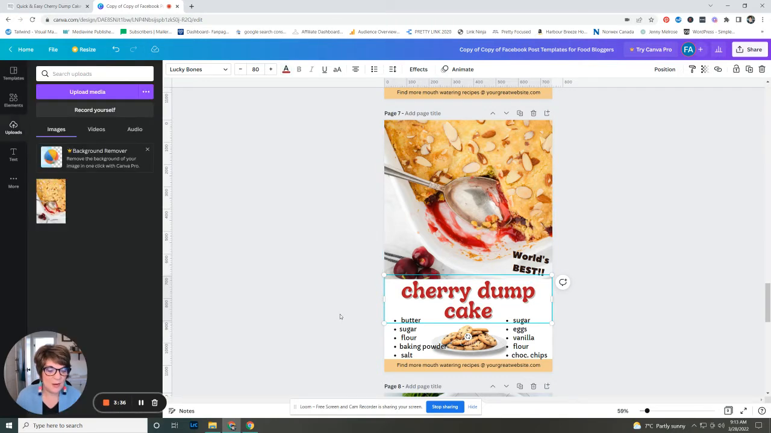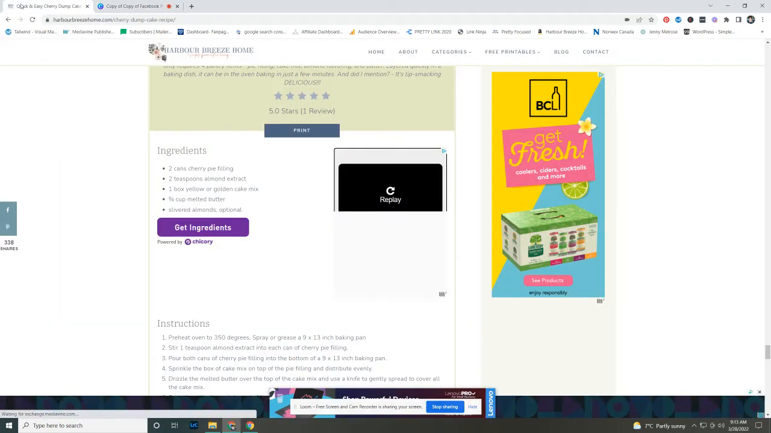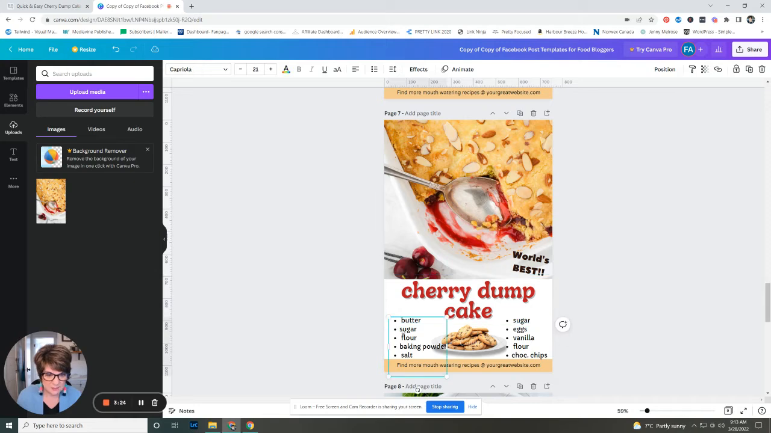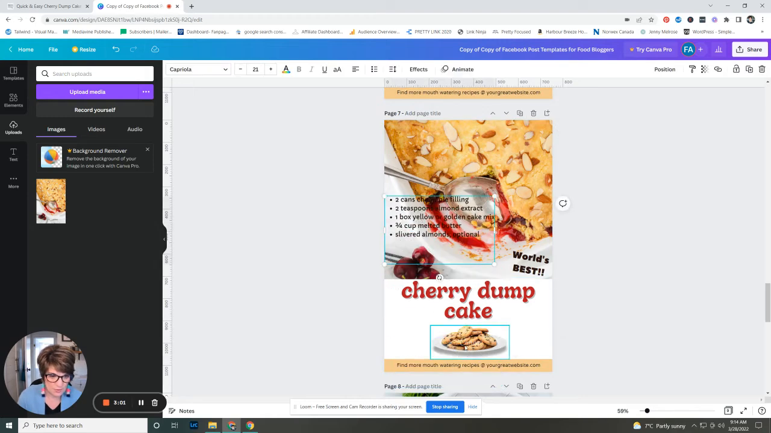Yeah. And then one little time-saving tip, I grab the ingredients right from my blog post recipe card, copy that, and I'm going to paste that in there. I'm going to delete that. I'm going to go here and instead highlight this, paste it in there, and delete this one, move this around.